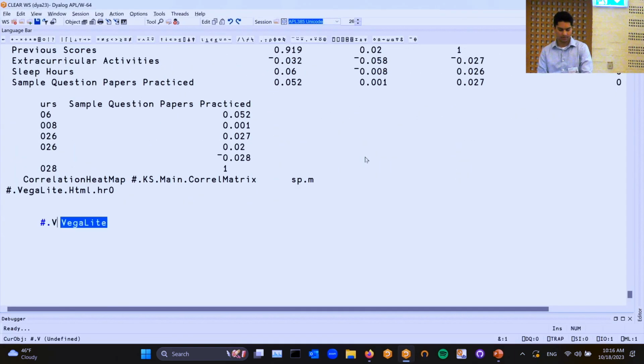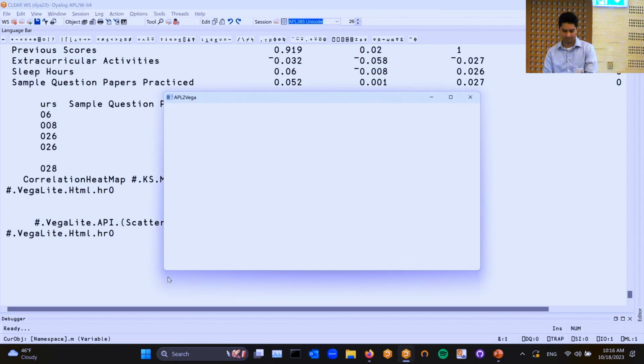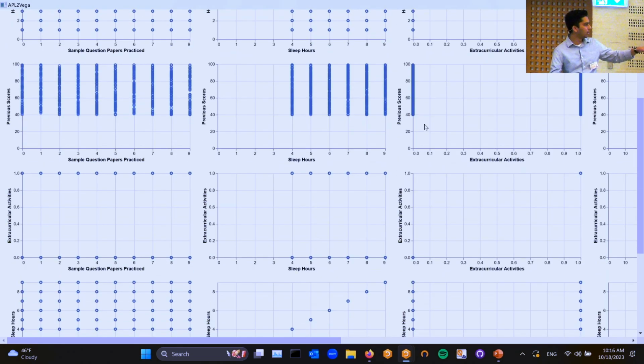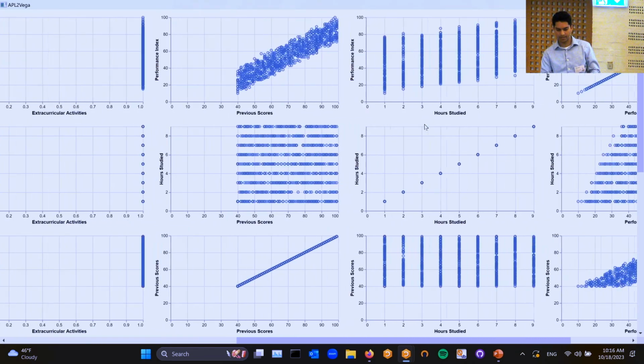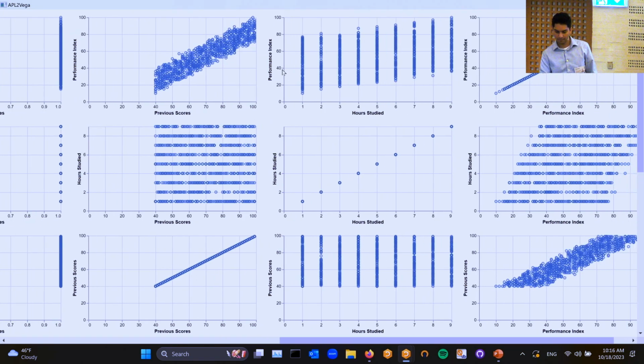Another thing you want to do is, this correlation works for linear relationships, so we could verify that by running another function. We could look at a scatter plot matrix on this data, and then look at all the relationships very easily. For performance index, we could see, wow, yeah, there is a pretty good relationship with their previous scores and how well they perform.